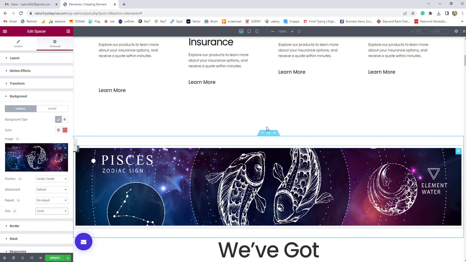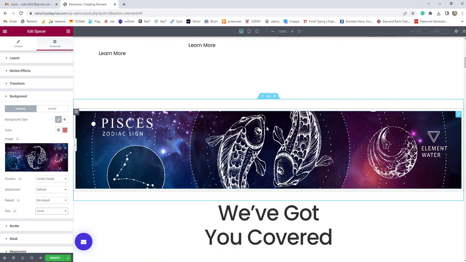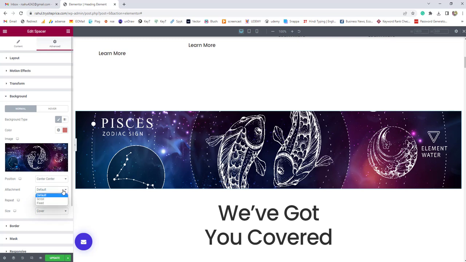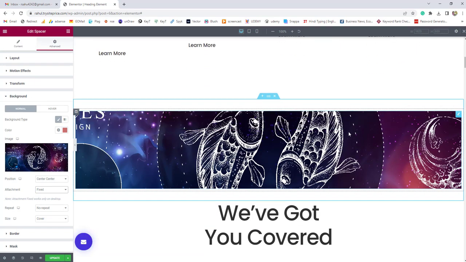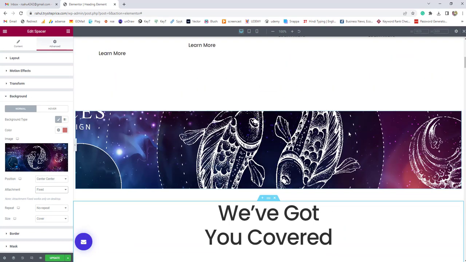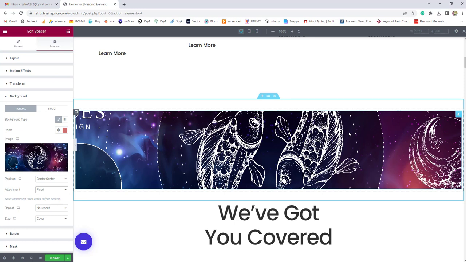Next, if you scroll down, it's moving normally, there's no extra effect. Now we'll go to attachment, and we want it to be fixed. So whenever anyone scrolls, it's moving, so it gives a parallax effect. So this is for the parallax effect.